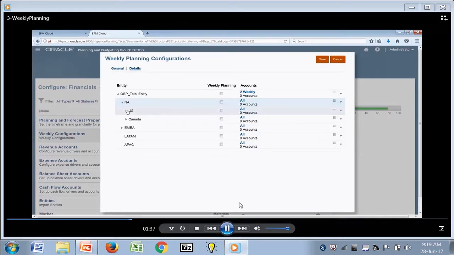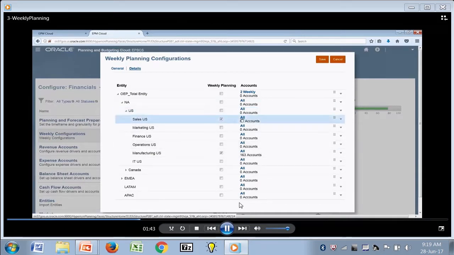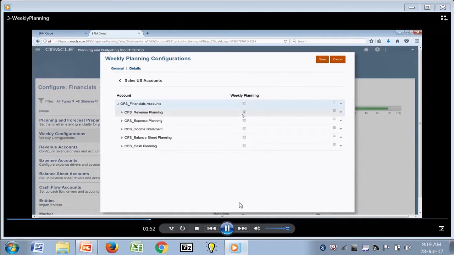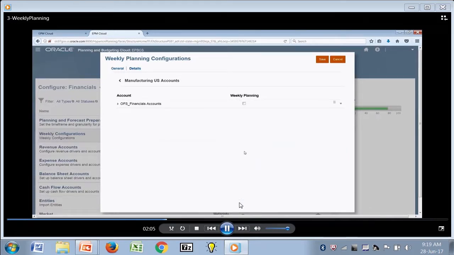So in this case, I have enabled weekly planning for 2 entities, the sales US and manufacturing US. I go into details, I can enable weekly planning for only some accounts here. So for sales US, for example, I enabled weekly planning for revenue planning and monthly for expense. Okay, and for manufacturing US, I have enabled expense planning as weekly, right? So how does this impact forms? I'll quickly go into that.